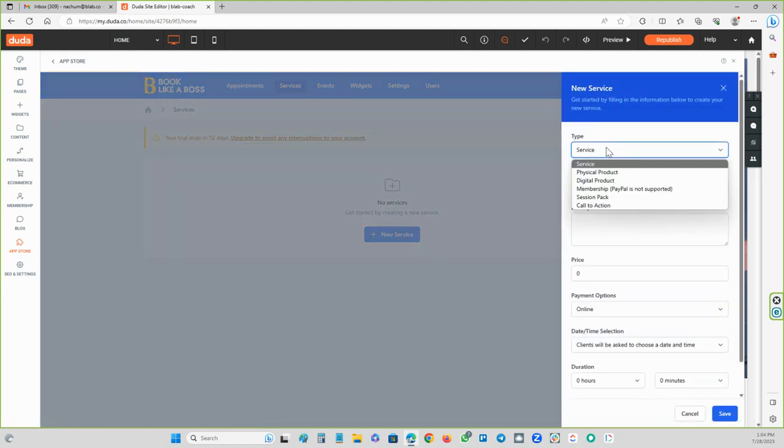Now, the first thing you need to know is that we have different types of services. We have service, what you think of as your regular service. You're doing something in exchange for money. You can also sell physical products through Book Like a Boss, although it's not a full, robust e-commerce type system. But for something like a book or a sweatshirt or a t-shirt, that would be fine.